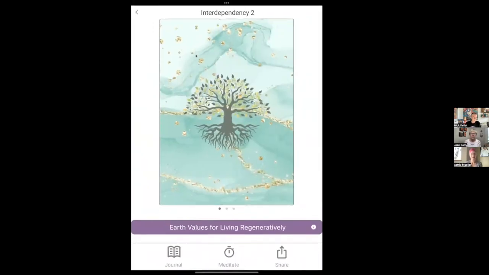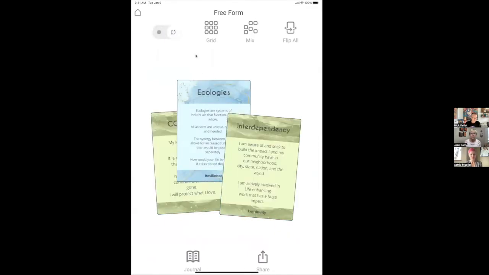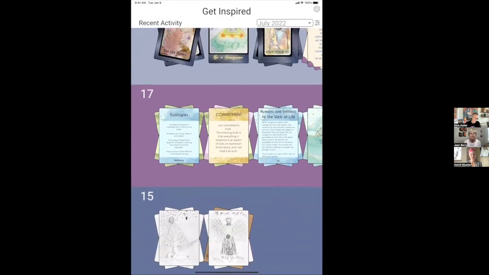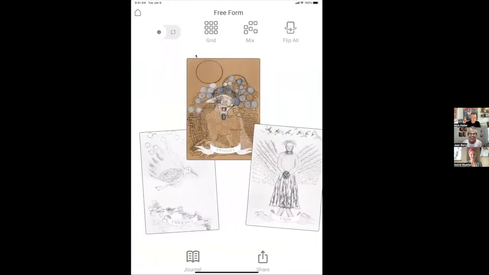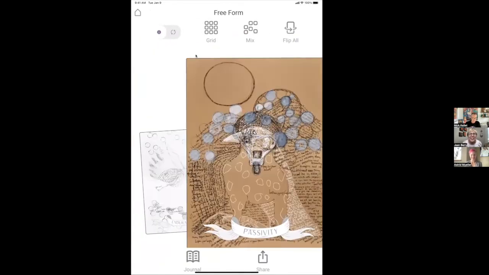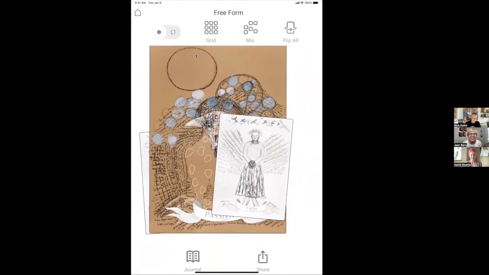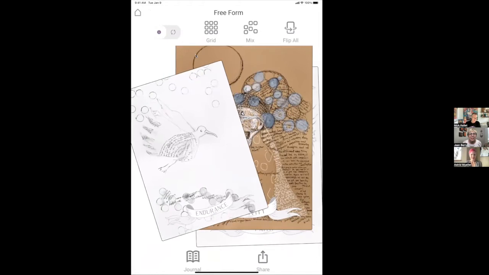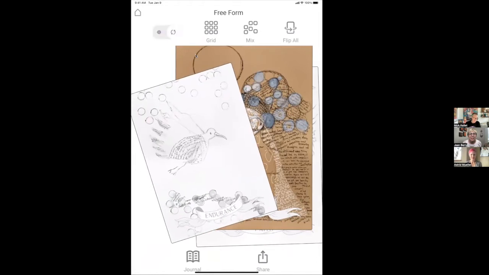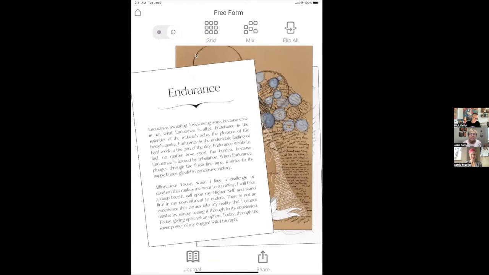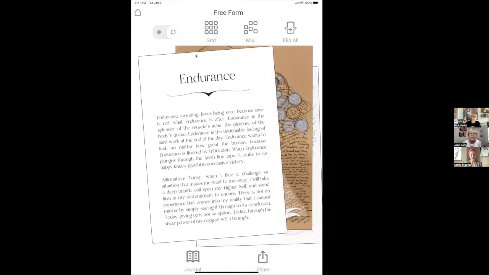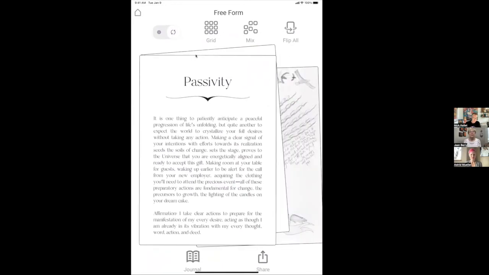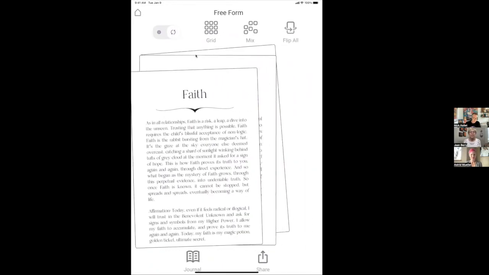It's really cool. So this is just an example of a values deck on here. I love this one. Look at this artwork. Wow. Amazing. And there's 78 cards. And not only is that there, but I can flip that over, and there's a full blown description of the card as well to go with that, right? So that's passivity. And this one was faith.